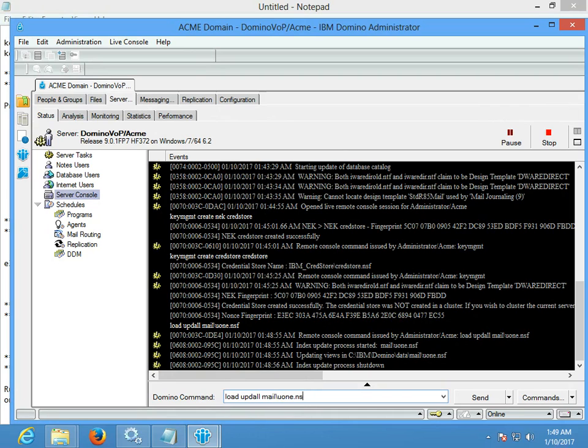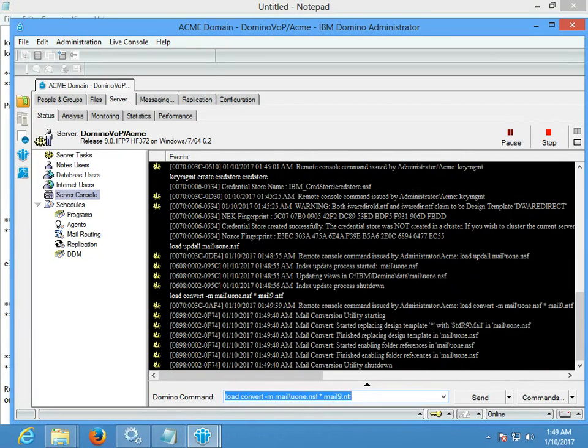Now we need to replace the template. We need to run the convert command with -m. What -m does is create the folder references which are required by Verse on-premise. So I'll load convert -m mail/ mail file name star and mail9.ntf. It will convert and create the folder references.